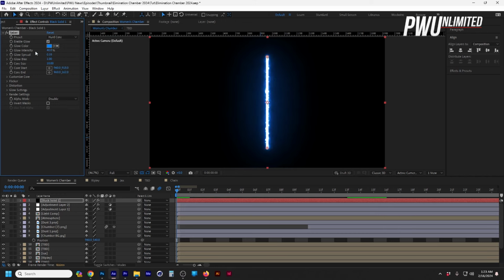I'm going to change the glow intensity because I don't want it to glow too much over the wrestlers. And then I'm also going to bring the core size down because I think it's too thick. I'm going to bring it down to like 1.7. That's exactly what I want.